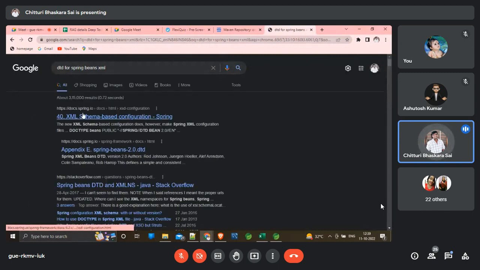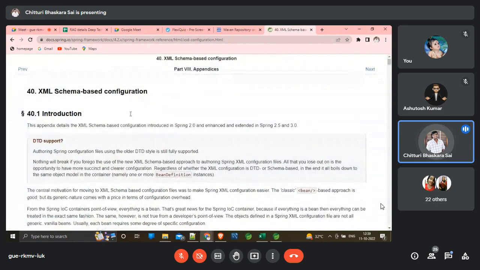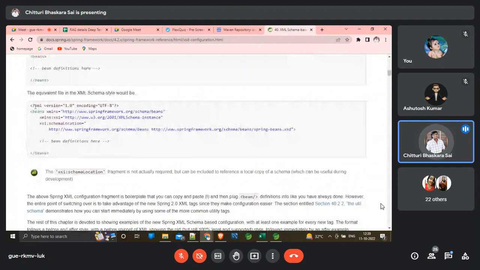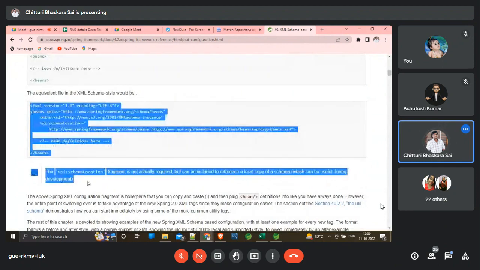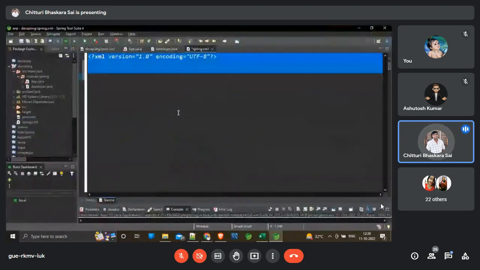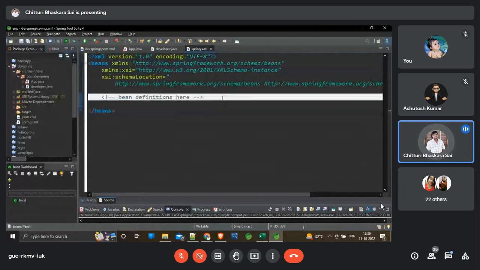Here is the official documentation of Spring. You can click on the link and see the XML based schema configuration. Here we have to copy the DTD. So this is the DTD. Copy this code and paste it in our XML file. Right now we can create our beans here.